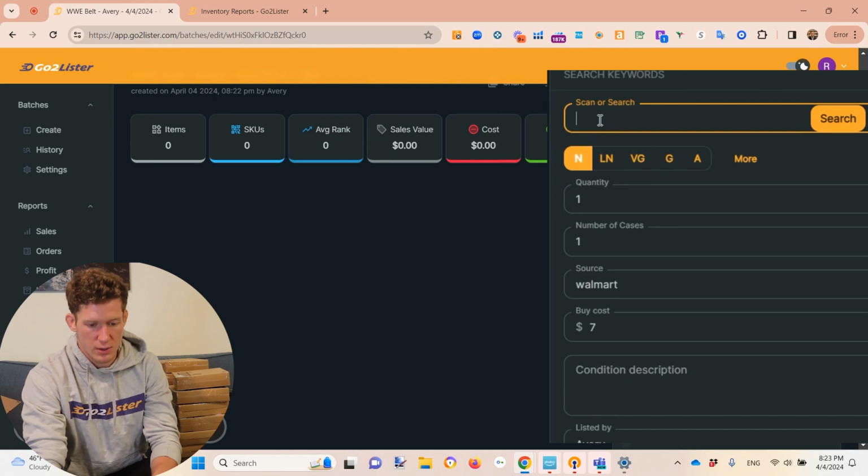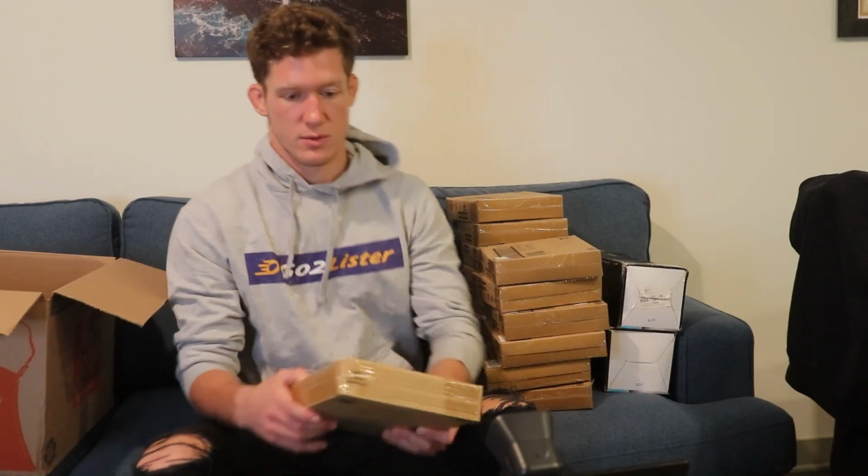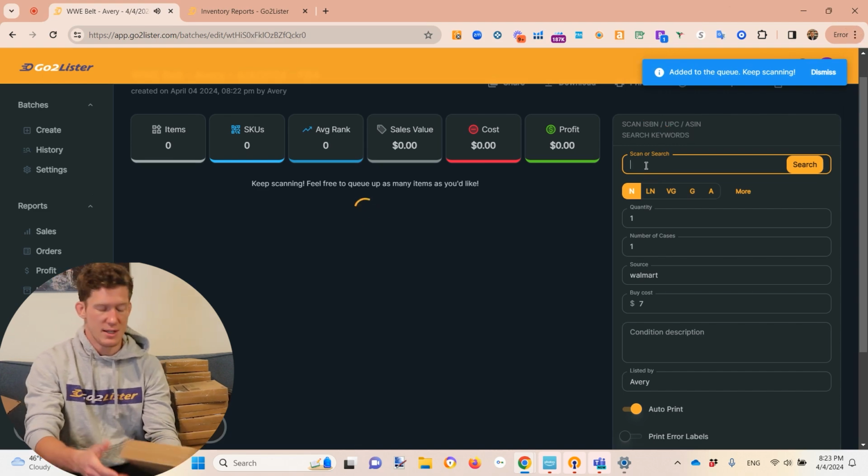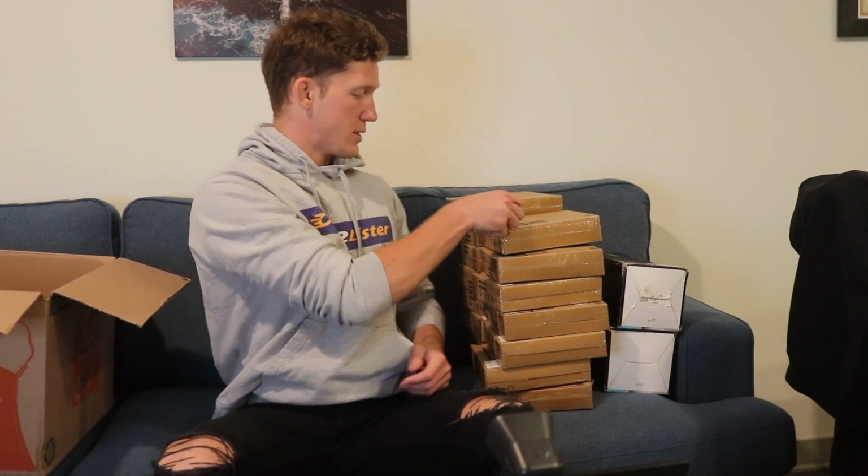And now what we're gonna do is go ahead and take the product, scan the barcode. If you have the ASIN, you can just type the ASIN in here. And as you can see, it printed out one label, and now we can label the product. I actually have 16 of these.